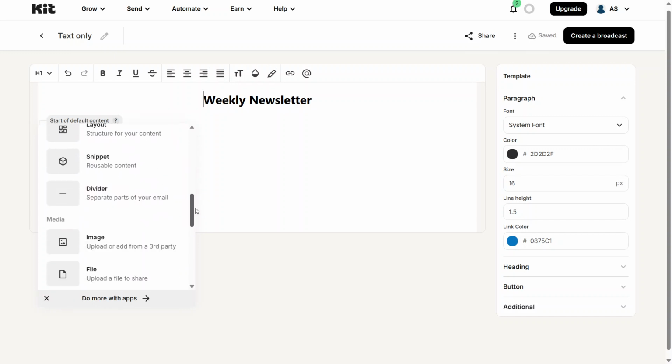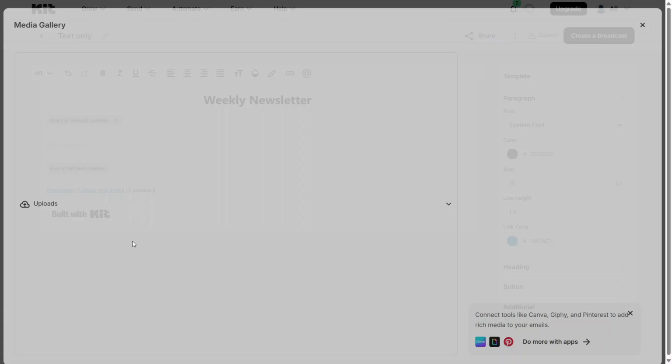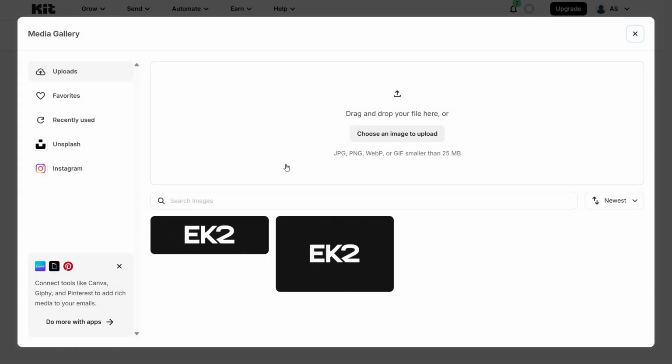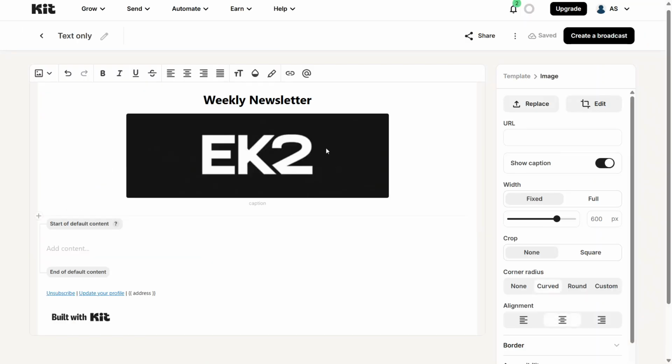A pop-up window will open, showing images you've already uploaded to ConvertKit. You can select one of those or choose to upload a new image from your computer. Click the option to upload, locate your header file, and confirm. Once the upload is complete, your image will appear at the top of the email template as your header.